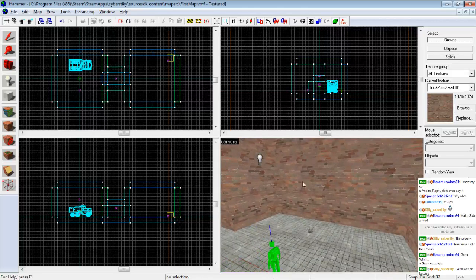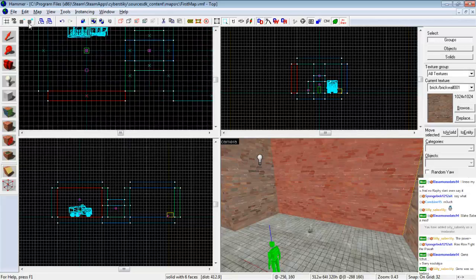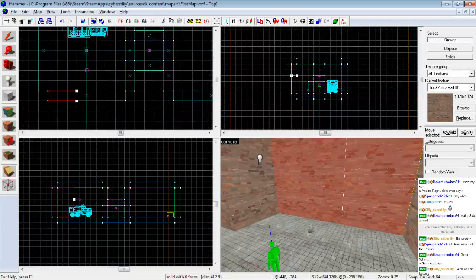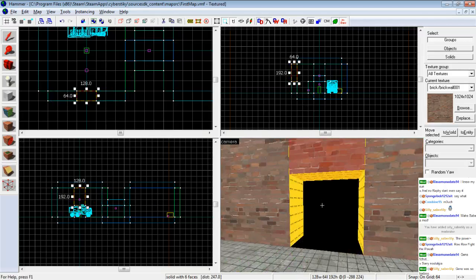So select this wall, use your clipping or cutting tool, however you want to call it, and make a fairly large doorway. So again, cut it up into three parts. Three parts, there we go. Choose the middle part, drag it up. There we go, we got our doorway.